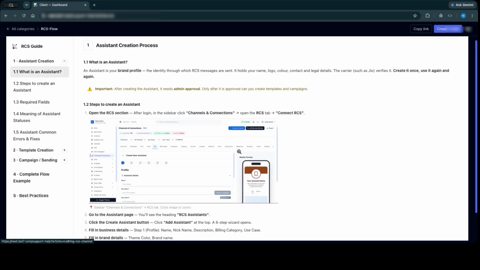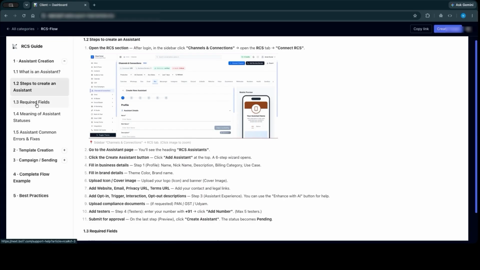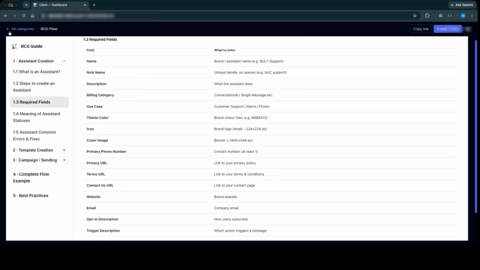If we talk about RCS, what are the requirements in RCS, what is an assistant, and what are the steps to create it, what are the required fields, everything is properly mentioned here in detail. You don't need to contact anyone for anything, just come to this section and you will already be guided step by step.